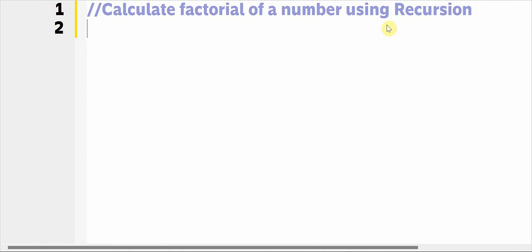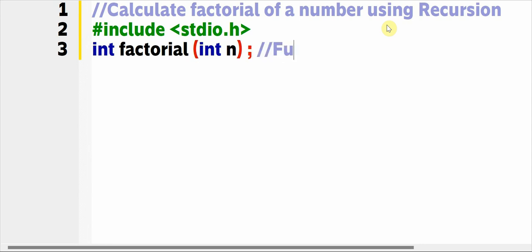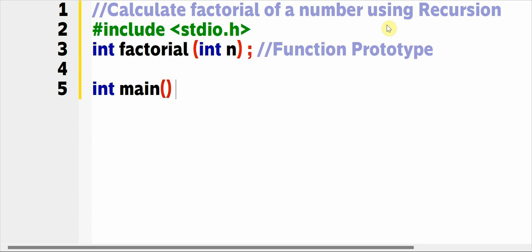As usual, you first need to write a header file, because this header file has all the standard input output functions like printf and scanf. Without this header file, you cannot use them. Then you declare your function prototype. So int, let me write the name of the function as factorial, and I'll pass one input argument, int n. This is my function prototype. Next you open your main function, int main. Here we can ask the user to enter a value.